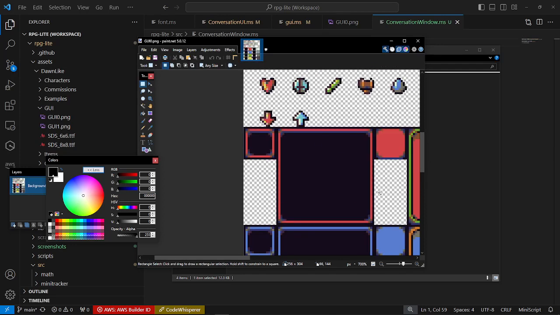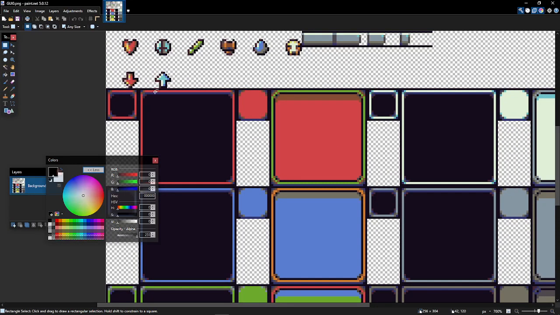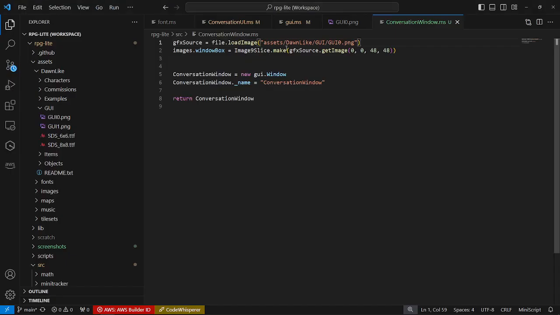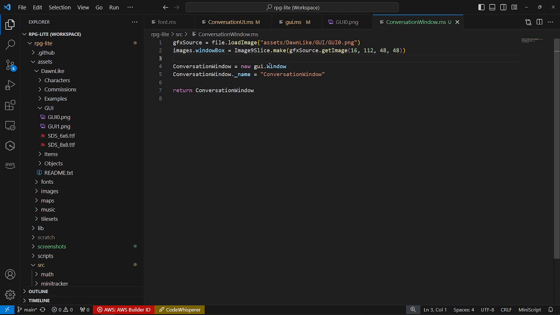Start by trying to grab this one. And hey, 48 by 48 pixels. That's perfect. That's just like the one in place now. Selection top left is 16 by 112. That's actually really nice. Means that any other math related to that window box should just work.